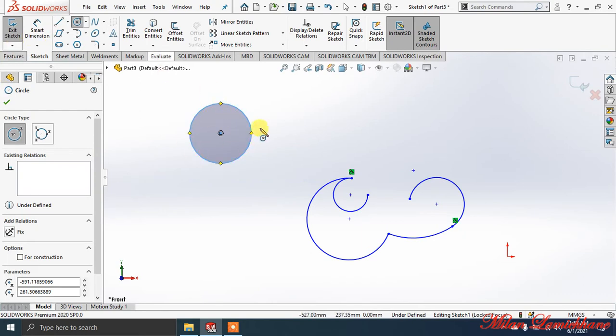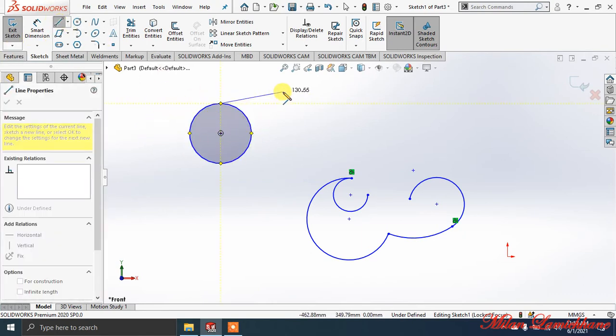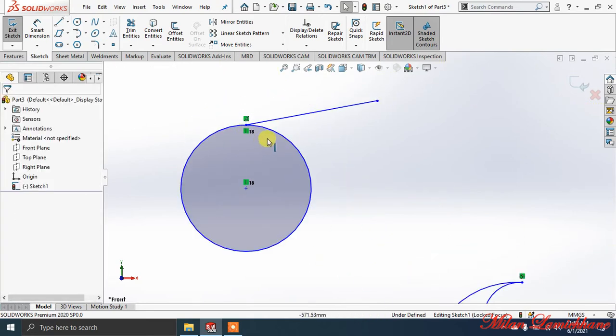Tangent means if this is a circle and if this line passes through this line like this, then it is a tangent. Look, the line should touch only one part of the circle and it has to pass. This is called a tangent.